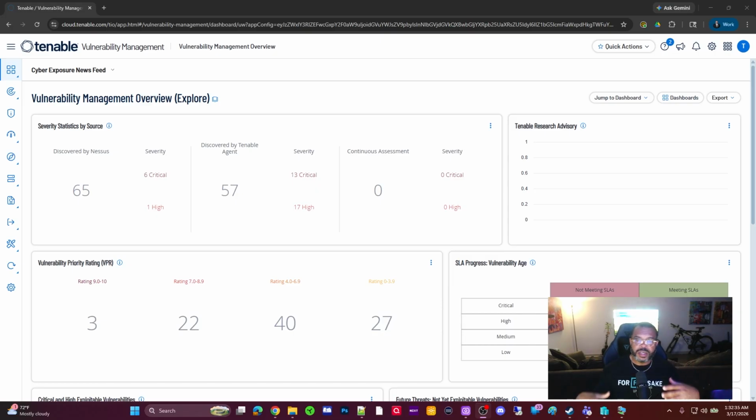mass deployment of Linux agents, because typically you're going to be deploying this a lot of times in enterprise environments. So maybe it's going to be 10, 15, or maybe hundreds of thousands of machines. So let's go ahead and jump in first of all.